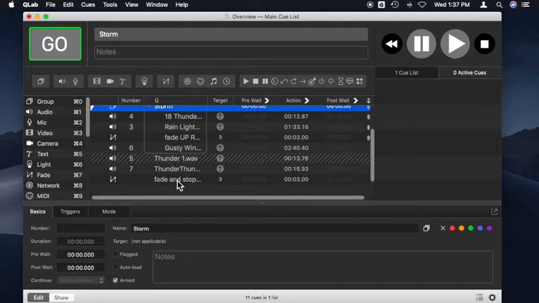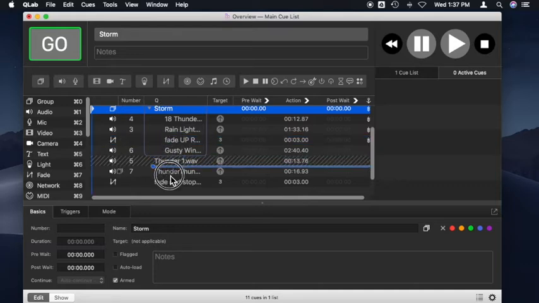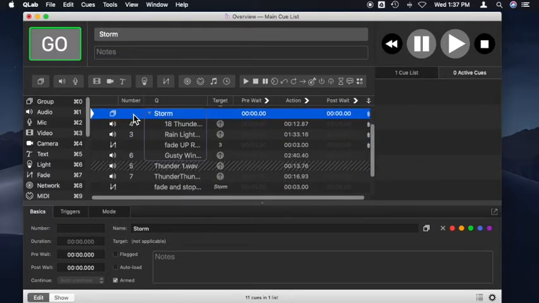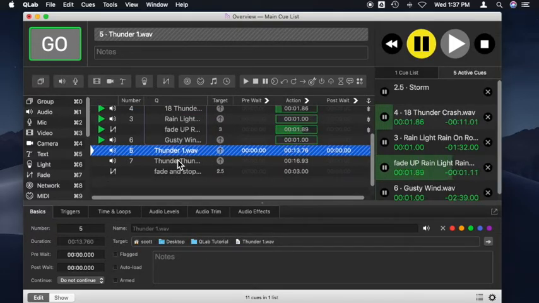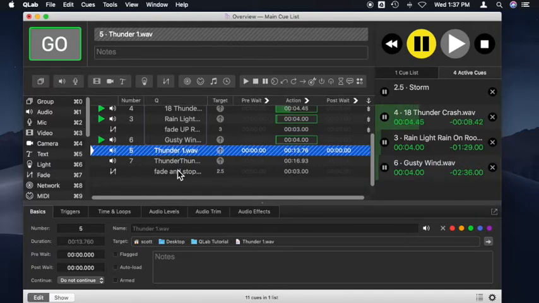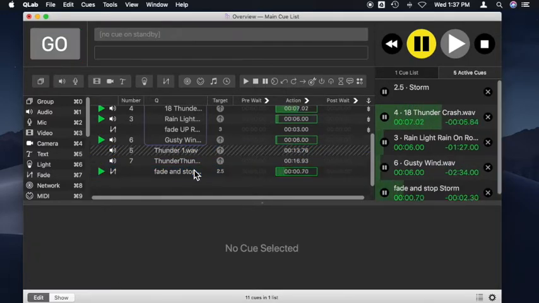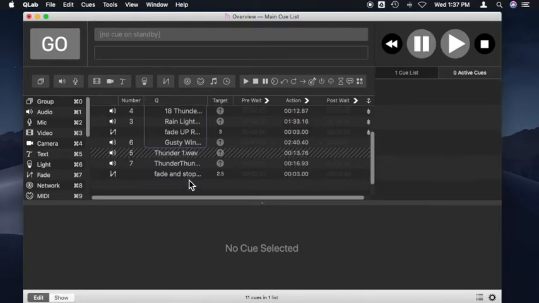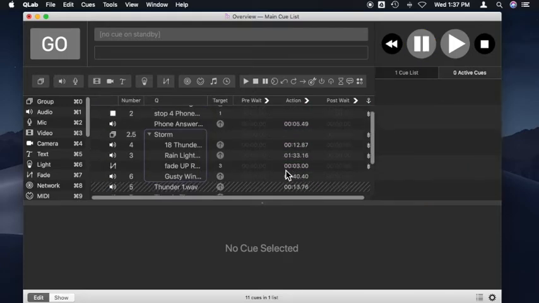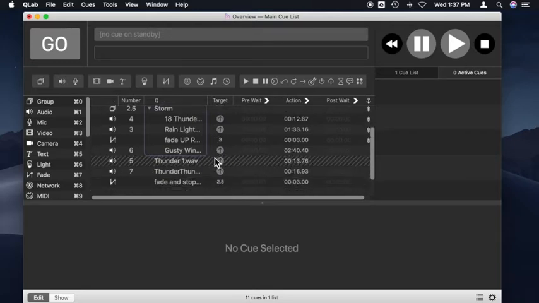And then I can also switch my fade and stop to my storm, or my group if you will, and it comes up storm because it's not numbered. If I had this one as 2.5, then it'll give me the target as 2.5 rather than the name of it. So I could fire my group, it gets me going. I'm going to jump down to fade and stop. And it stops my entire group, including that gusty wind that was not stopping. So that is a handy way.